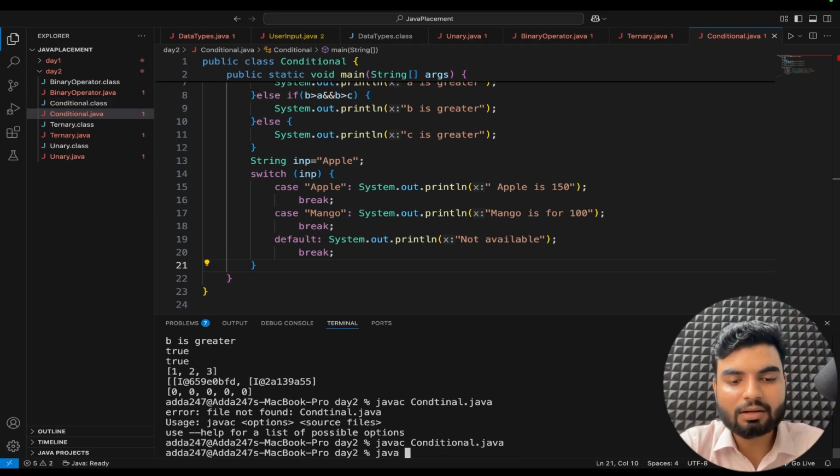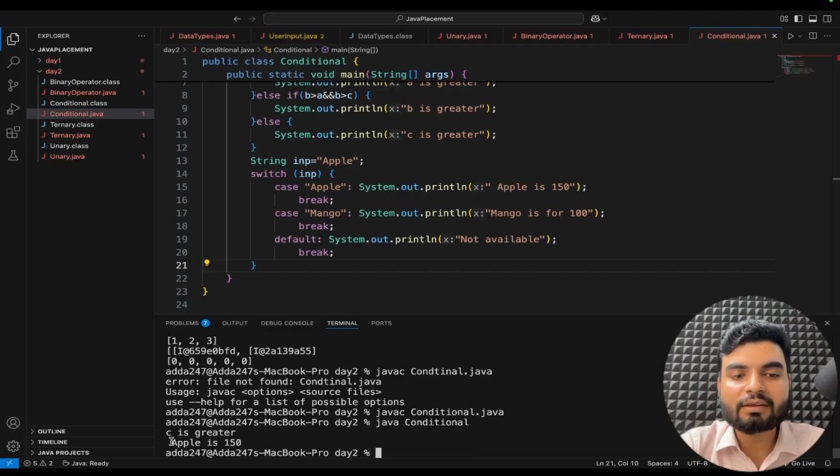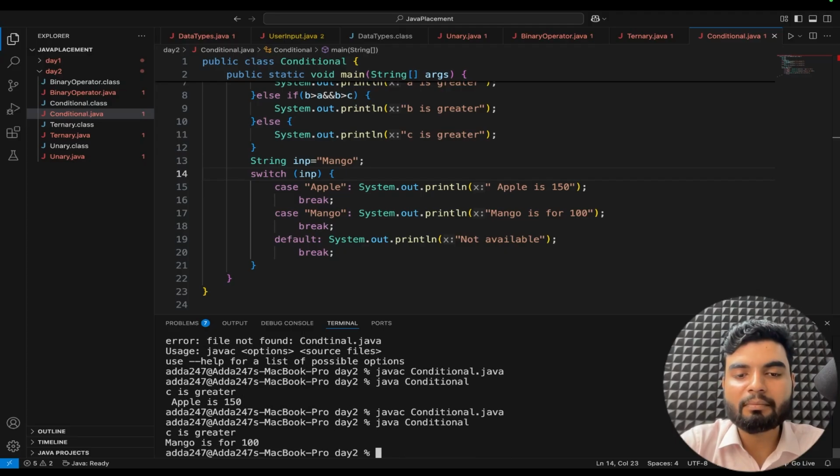Conditional.java. Perfect. So here it's going C is greater and apple is 150. Why? Because we have put apple here. What if I put mango here? Then I'll get the price of the mango. Look at this, mango is 400. So that's how the switch case works.